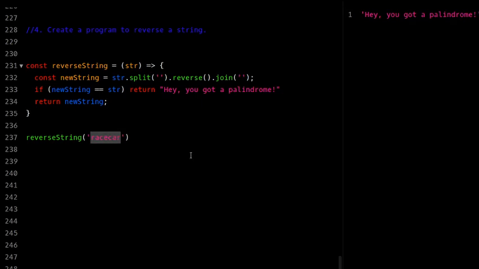And so for a normal word like basket, it will just return the reversed string, but for a word like race car, which is a palindrome, it will instead say, hey, you got a palindrome. And that's a test you can do for if a word is a palindrome or not, for example.